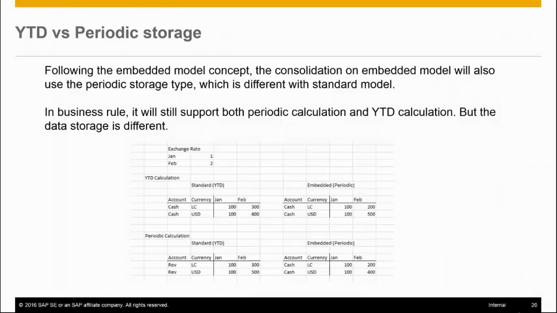But since the data storage is different, the calculation logic will also be a little bit different. If you still remember, for the business rules, we have a special setting, the so-called periodic calculation. The user can use that checkbox to decide, for a particular account or combination of account and flow, whether to do the calculation in a YTD way or in a periodic way.